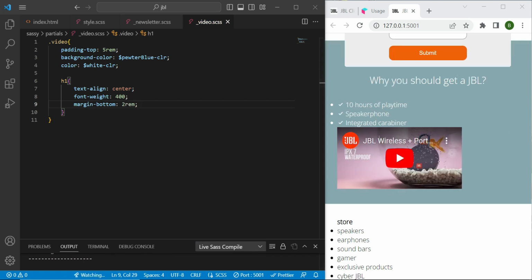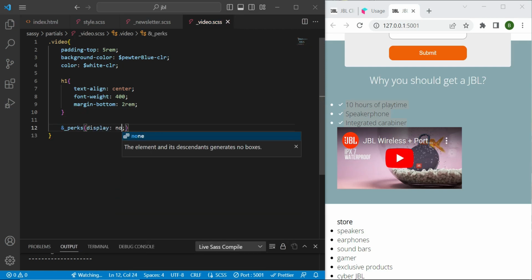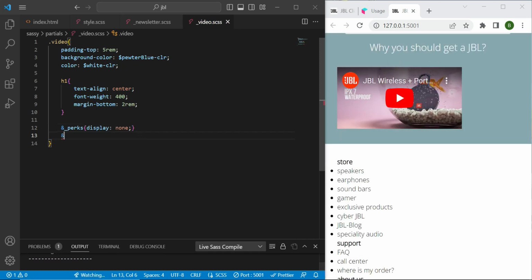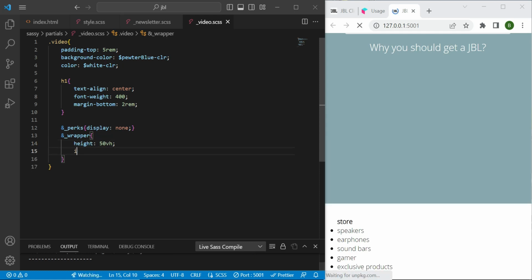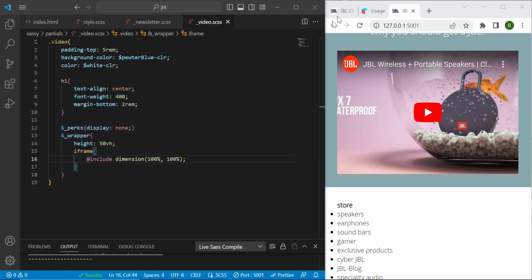Okay, there you go. Now I need to target first of all my perks. Initially they are not there for the mobile first design, so naturally you just need to say video underscore perks display none to get rid of those perks. Then I need to target my wrapper and start with a height of 15 view height, and then I need to target the iframe itself, and for my dimension I need that to be 100% width and height. So there you go, we have our video part.